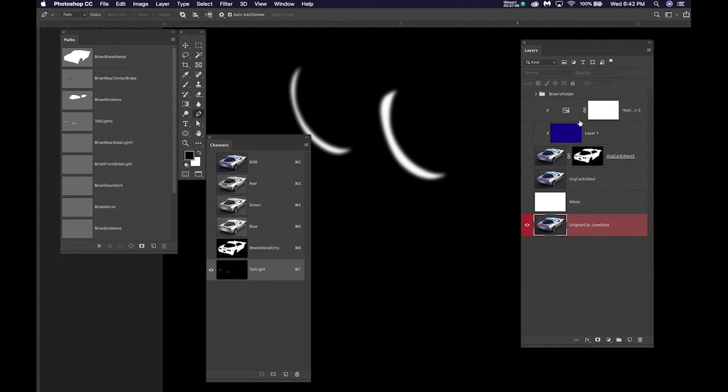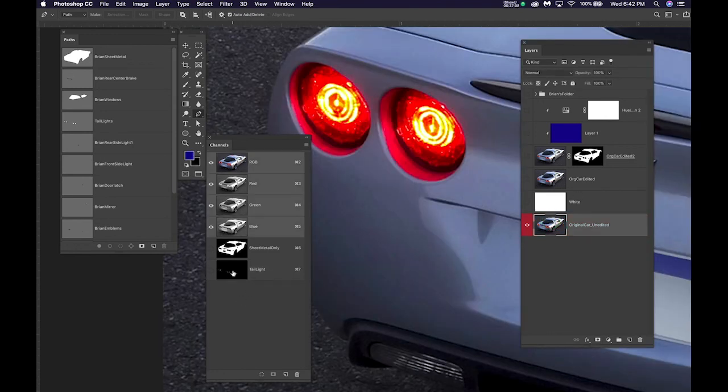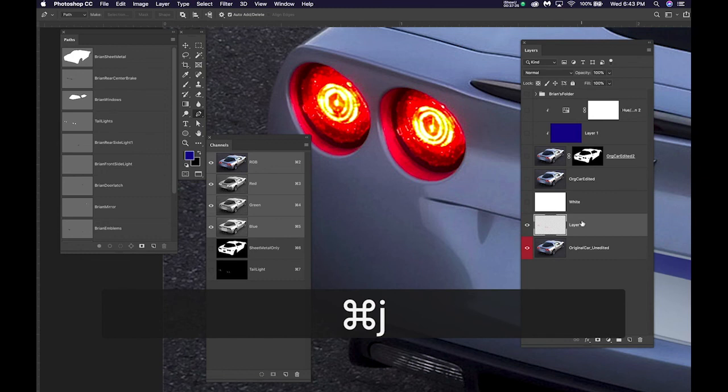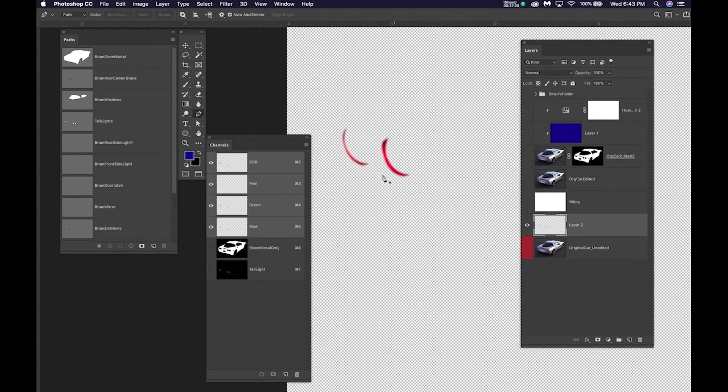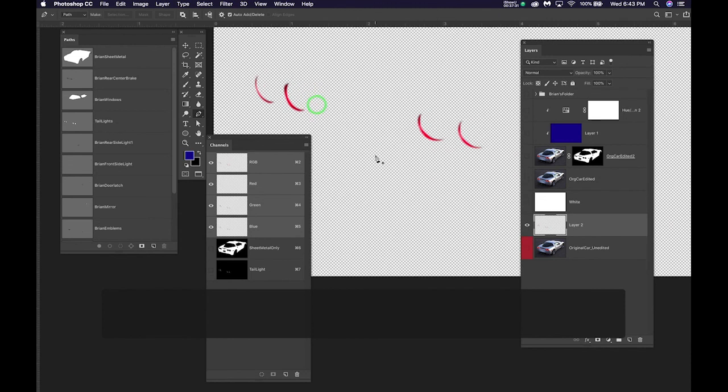So let me click back up to the RGB image. I want you to make sure this is selected, make sure that car layer is selected. I want you to Command or Control click on that channel, not the geometry. And I want you to hit Command J. Now I'm going to turn off this bottom layer. Do you see how we have a little copy of a red glow? Do you see that? See how pretty that is?